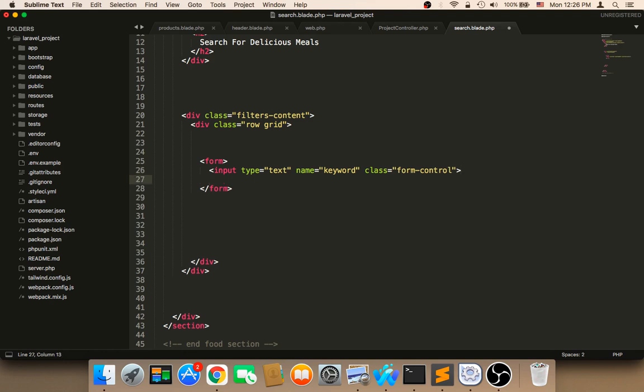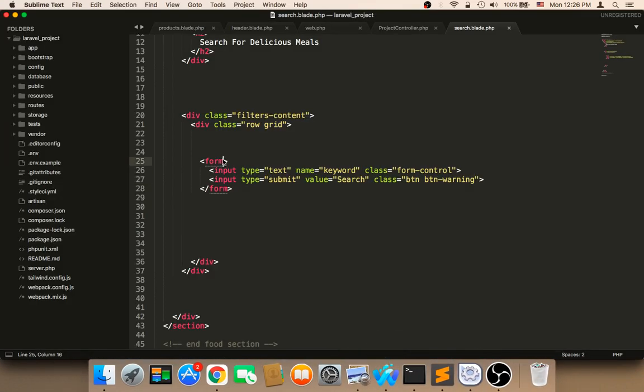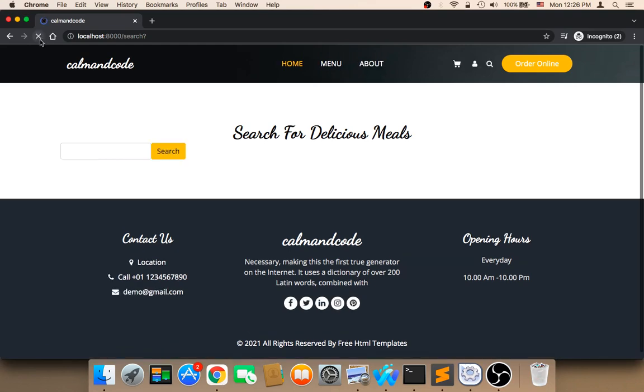and we need also a button. I'm going to say input, and the type is submit, and we don't need a name for it actually, we need a value. The value is search, and we need a class. The class is btn warning, and let me save and refresh, and now we should have here a form, but we need to work on it. So I'm going to say here class d-flex. Let me refresh, and it will be like this.